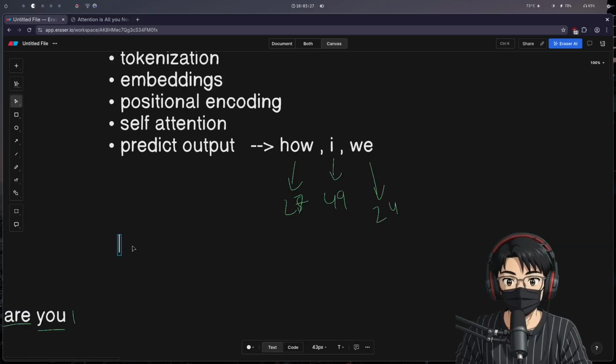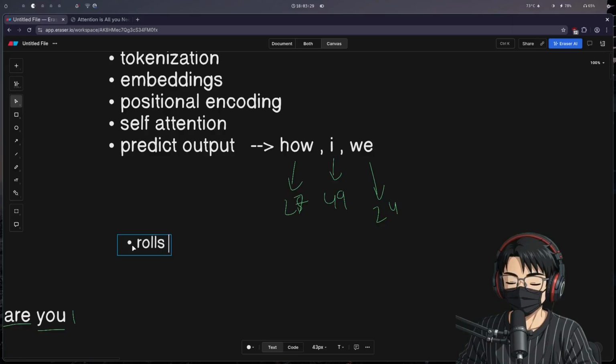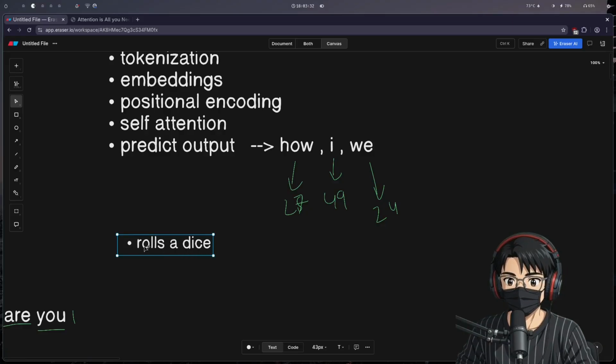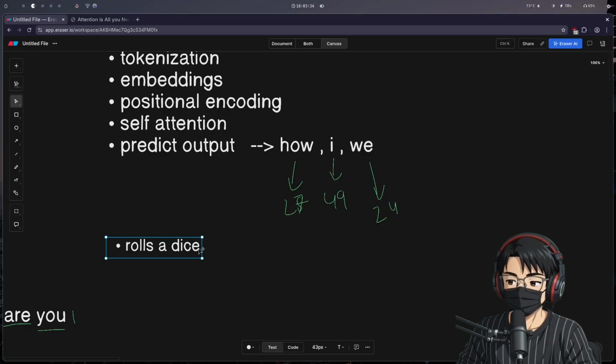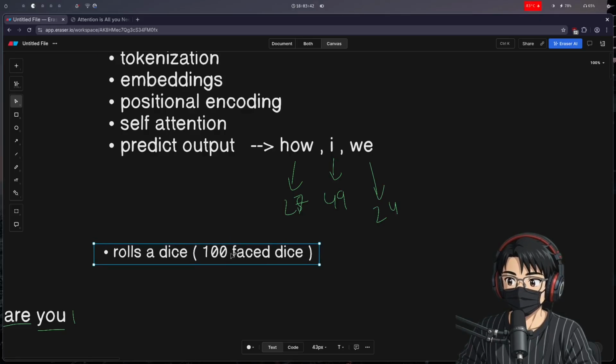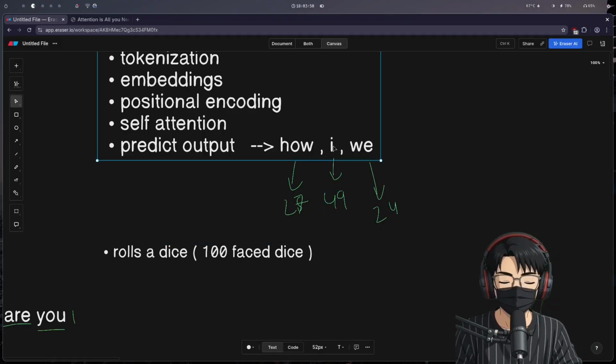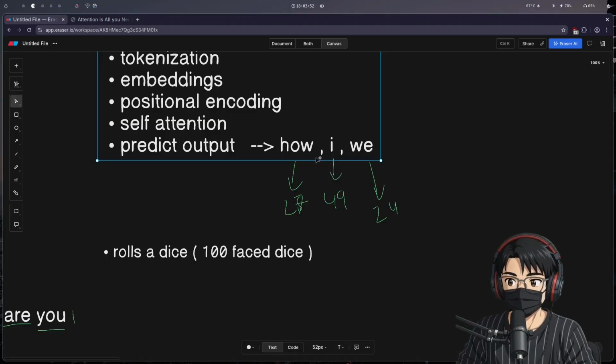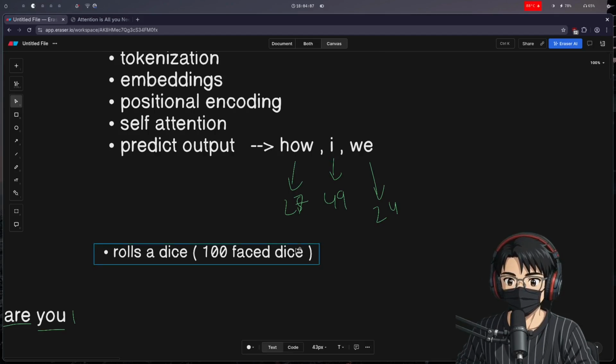Now what an LLM does is it rolls a dice. It rolls a 100 face dice. Wherever the dice lands, for example, if it landed on 48, then I is the next token that we are going to output. If it lands on 49, let's say, still we get the I. If it lands on something else, we get V. If it lands on something else, we get how. And this process is called sampling.